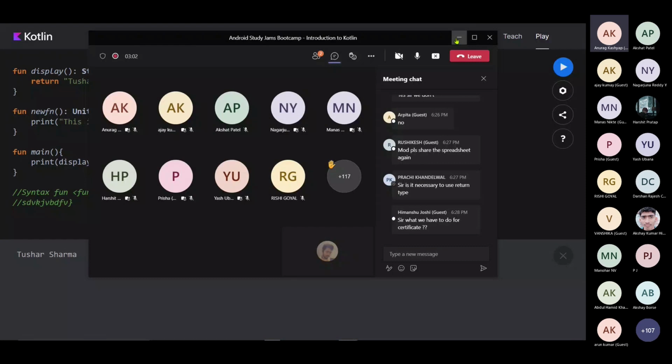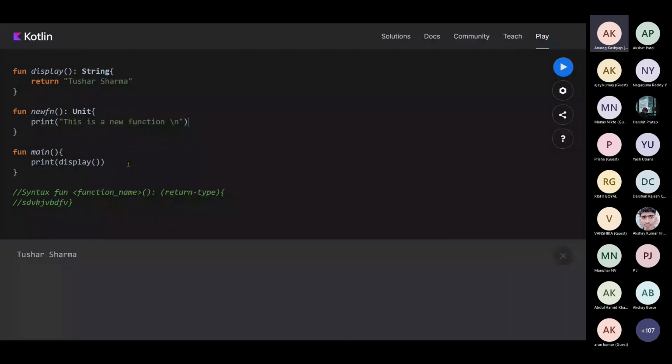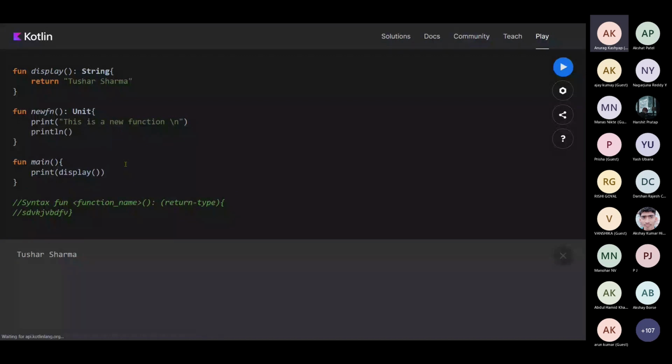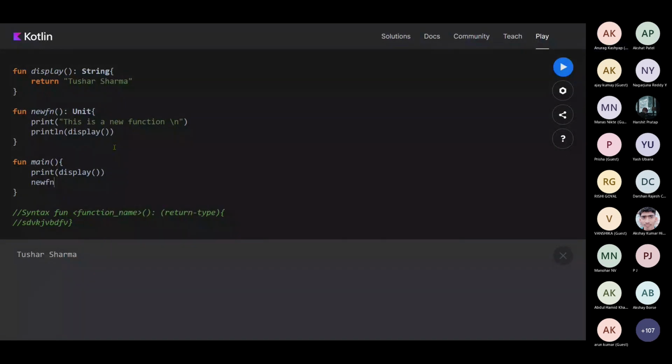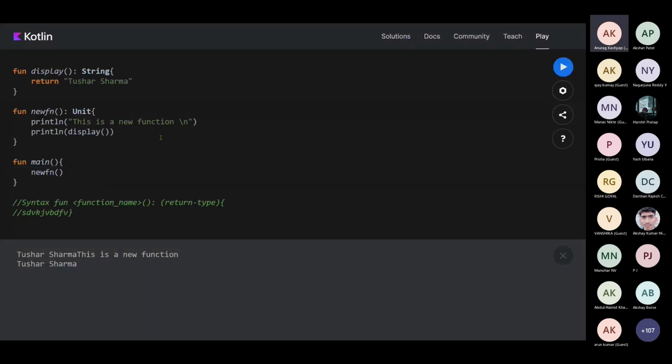First of all, if you want to use this function in another function, I'll write println and call this display function inside this function. Now I'll call my new function in the main function. Let's run this particular code. See, Tushar Sharma. I'll remove this and write println so that it gets printed on a new line. Now let's run it.